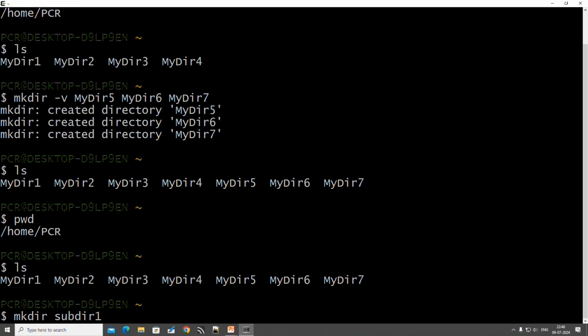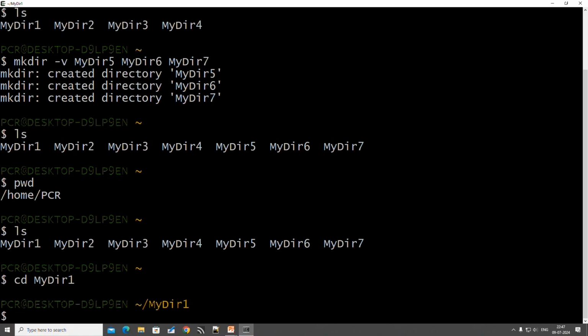If I use this command at this prompt, this subdirectory will be created in the current working directory. But suppose I would like to create that directory in my dir1. In that case I have to change the directory, using the cd command. Now you can observe the prompt here. First of all, the prompt was only the current directory. Now I have changed the prompt to my dir1. What does it mean? Currently I am working in my dir1. After changing the directory to my dir1, my location is my dir1.